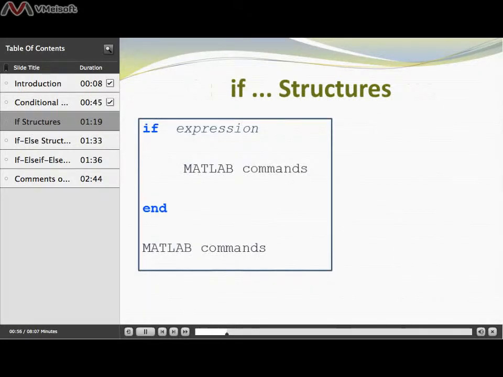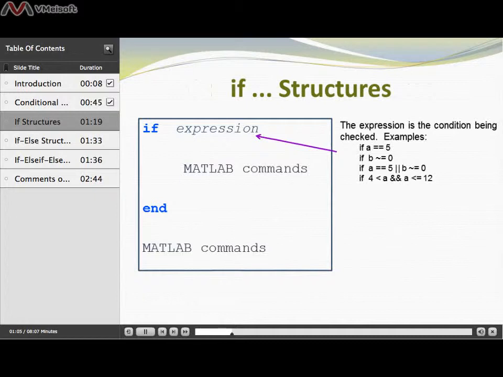The main conditional structure we have available to us in MATLAB, and really in most programming languages, is the if structure, which looks something like this. We start out with if being our keyword for this type of structure in MATLAB, and then next to the if we have some type of conditional expression or conditional statement. So we could say if a is equal to 5, or if b does not equal 0. We can construct some type of conditional statement and use that as the expression for our if structure.